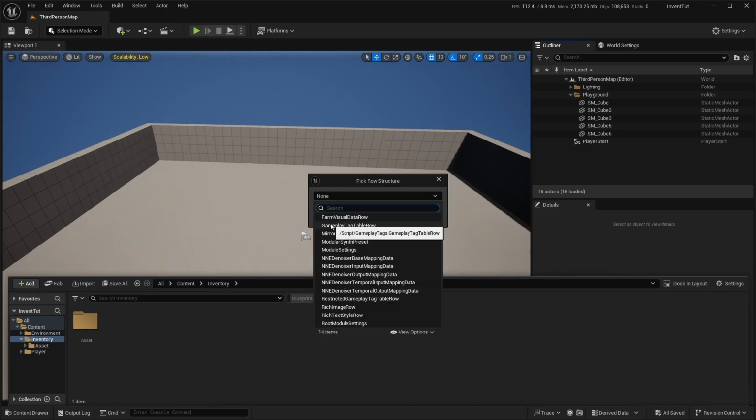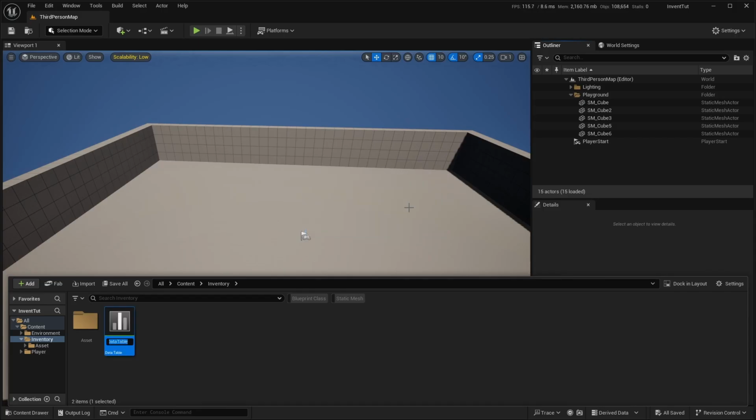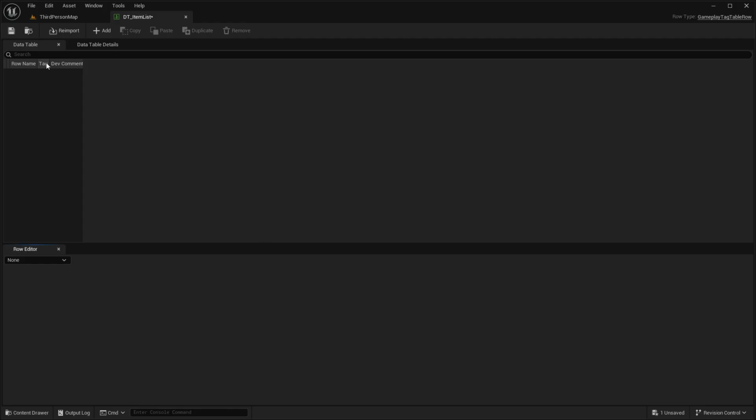Now, for me, it is the second item, which is the gameplay tag table row. You can also just search for gameplay, and it should be the first one that appears. We're going to hit OK. I'm going to do DT for data table, and we'll just call this item list. This is going to be the list of type of items that we have. We're going to open this up. Let's go ahead and expand these.